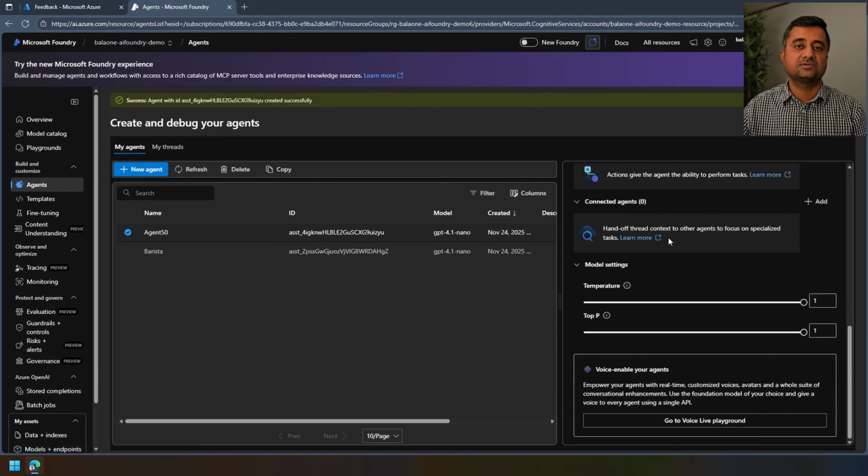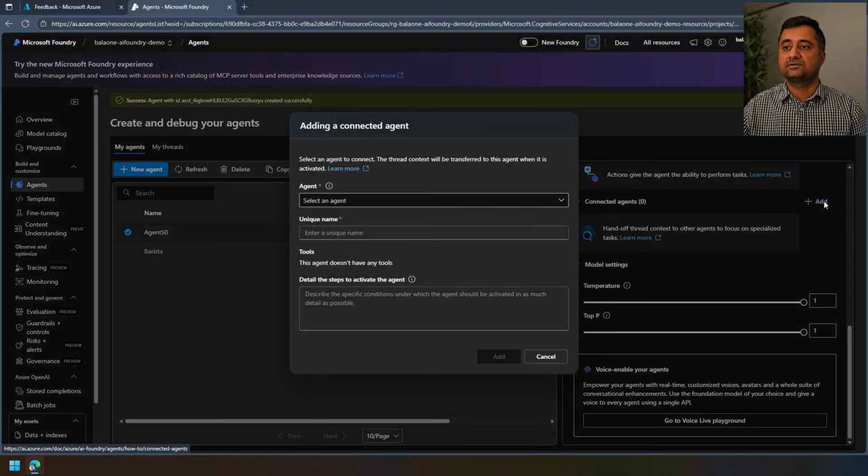You can also hand off the context to the other agents that you have created. If you have multiple agents, like a travel agent and a booking agent, the travel agent can hand off the context to the booking agent, and then the booking agent can take it from there. You can click on add, and then it gives you options to choose your existing agents. The temperature and top P are more configurable.